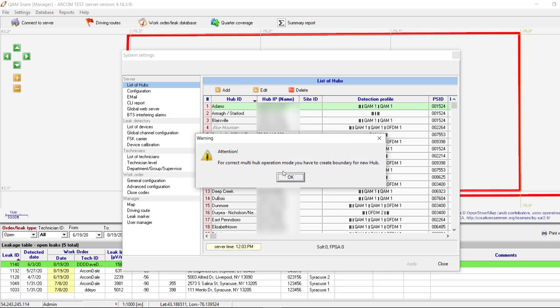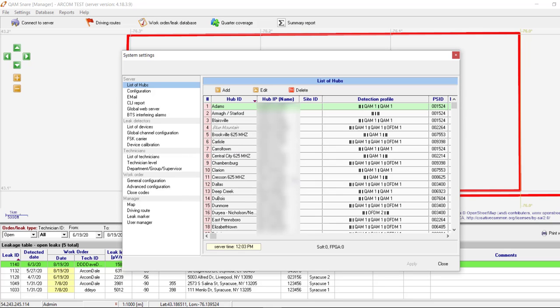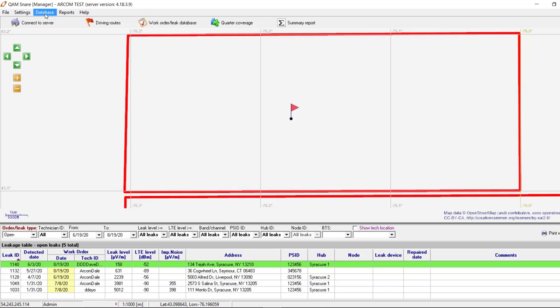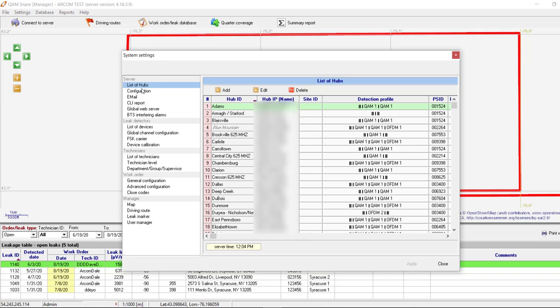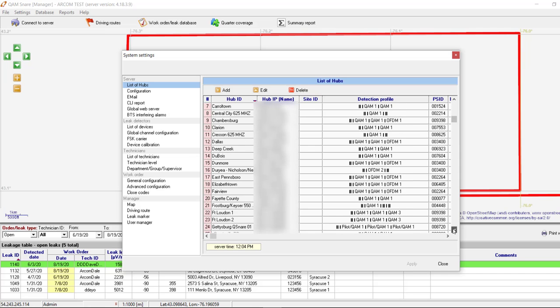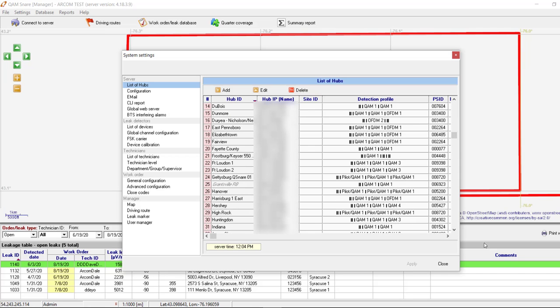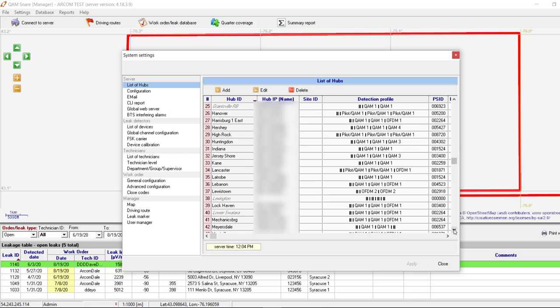It's just giving us a warning that we're going to need to create the boundary here for the hub, adjust the boundaries. So we'll go ahead and close that. And just to verify, we can go back in to our settings, system settings, list of hubs, and scroll down. And we see that the hub has been created.